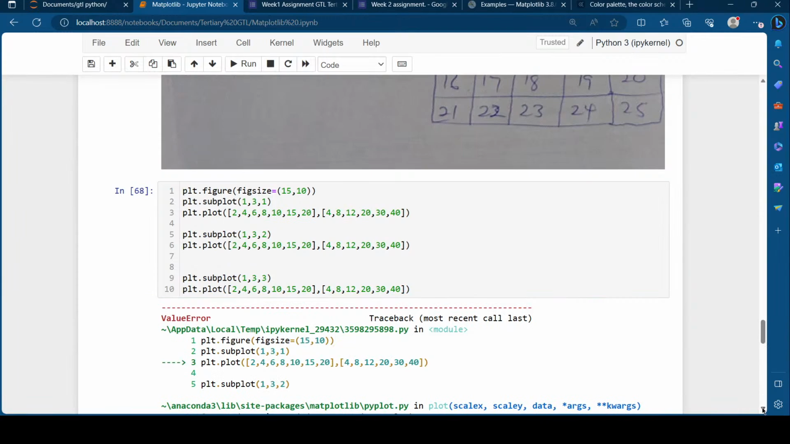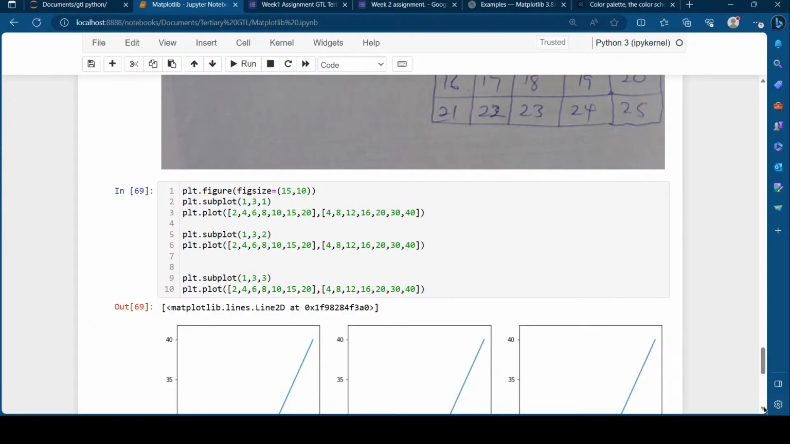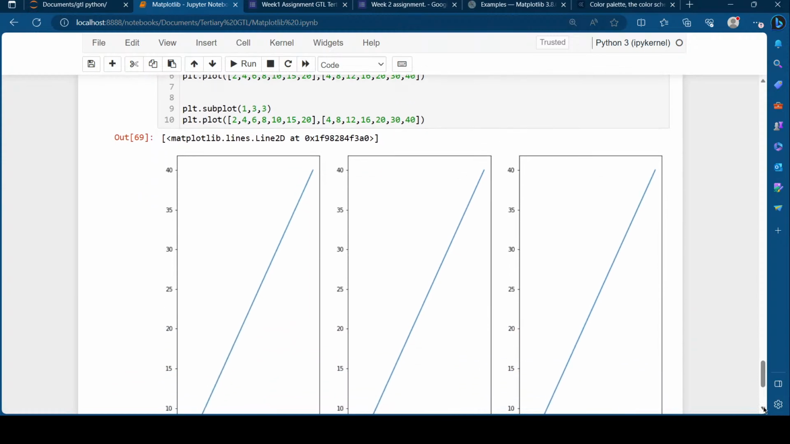So let me plot this. Let me run. Okay, what is happening? Plt dot plot. Let me see, 1 2 3 4 5 6, 1 2 3 4 5 6 7. This is 6 and this is 7. So I have 4 8 6. Okay, I missed one number here. So 16. Okay, so now let me go. So this is what we are talking about.